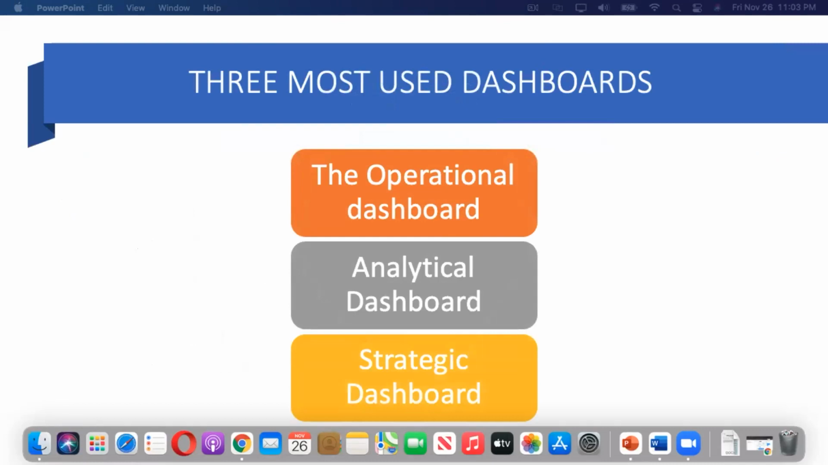We have three most used dashboards. These are the operational dashboard, analytical dashboard, and strategic dashboard. And I'm going to explain them one after the other. The operational dashboard is pretty much the simplest and most popular kind of dashboard. It usually shows the real-time changes in data for various operations. This is a visualization tool that helps to track business operations and provides us with an updated performance report.